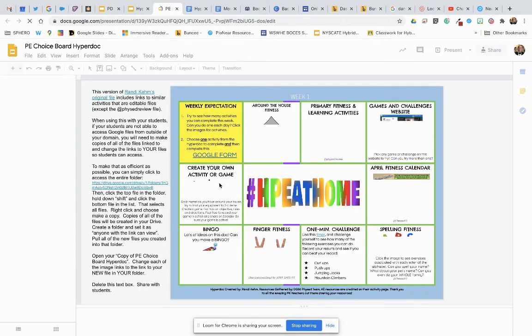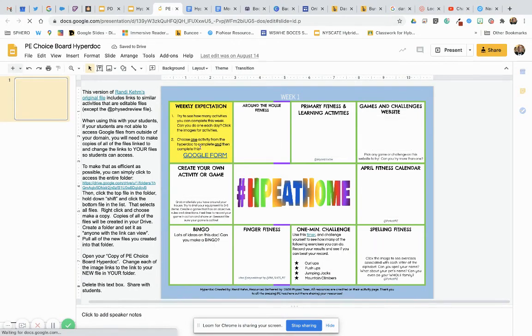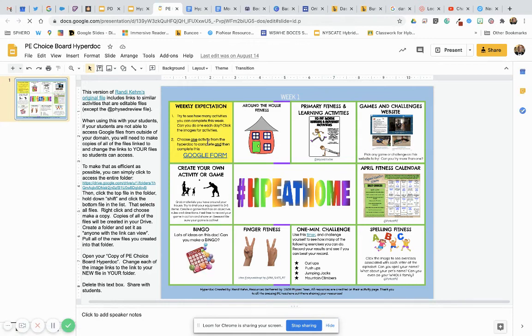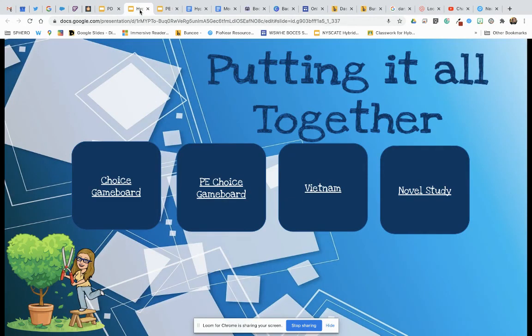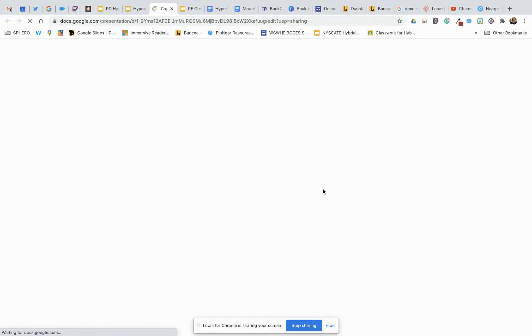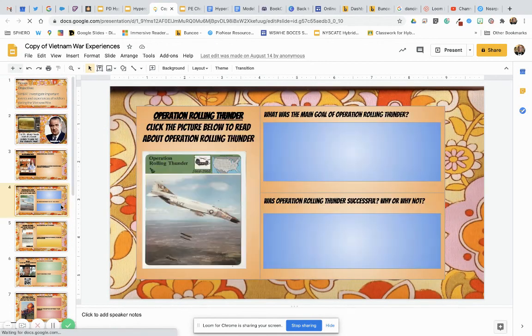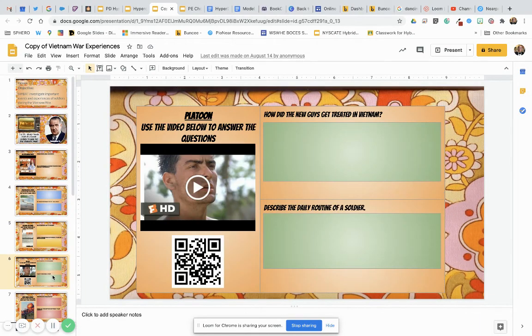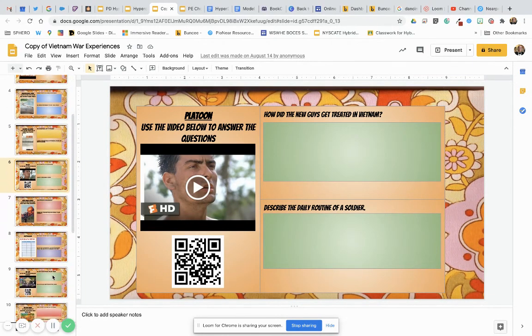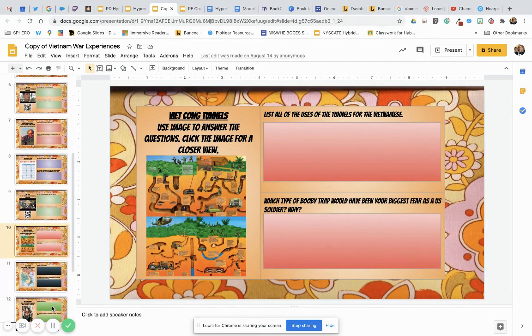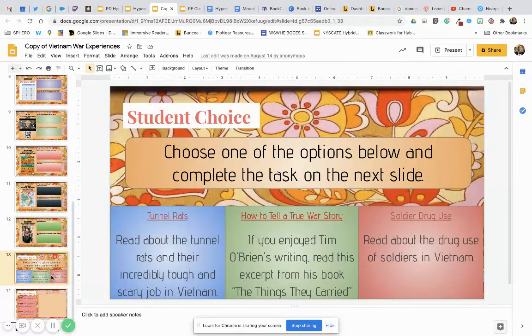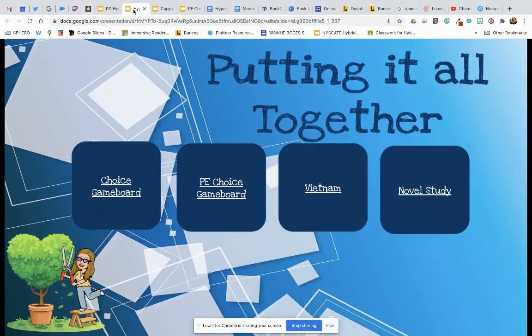Here's a nice one for PE where the directions are along the left, and then each week they have an expectation to fill out, and then they choose what they're going to do based on the directions that are given to them. Another one, this one is more subject specific. Here they're going to go through and look at some different information, and then they're going to fill in the boxes, and then they get to choose what they want to do as they go through based on which option they choose. So here's the choice board where they get to choose where to go next.